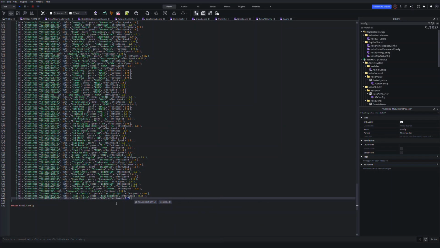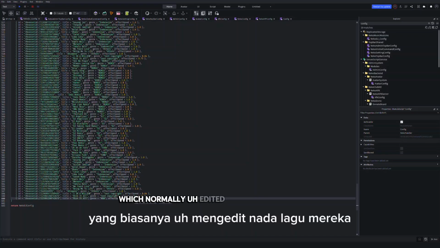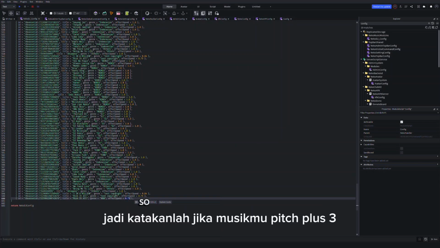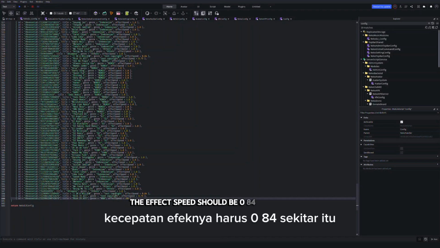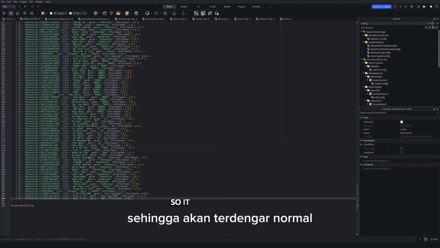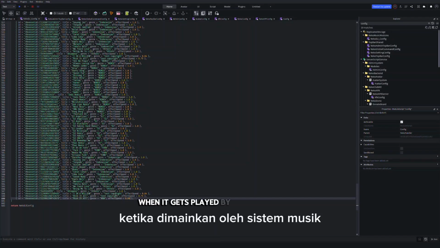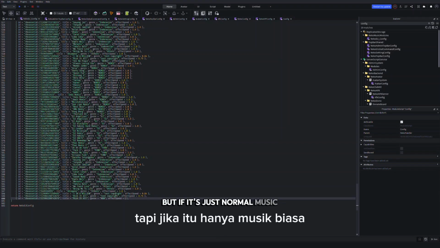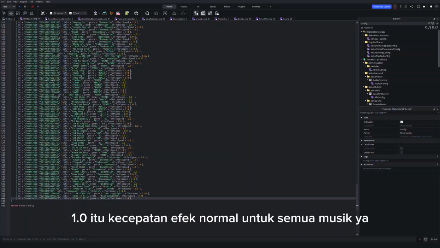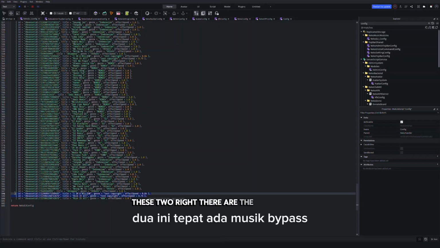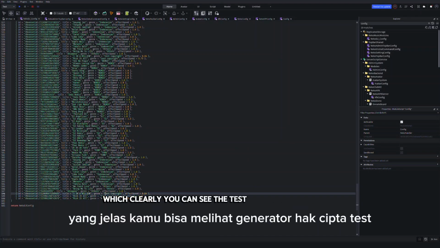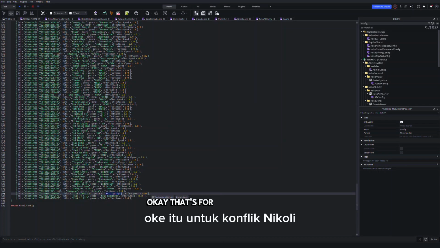And the effect speed, yeah, this one is specifically for the bypassed music, which normally has their pitch of the song edited. So let's say if your music is pitch plus 3, the effect speed should be 0.84, around that. So it will sound normal when it gets played by the music system. But if it's just normal music, not the bypassed one, you can just change it to 1.0. That's the normal effect speed for all music, yeah. Like for example, these two right there are the bypassed music, which clearly you can see by the test copyright genre. Okay, that's for the Nico DJ config.